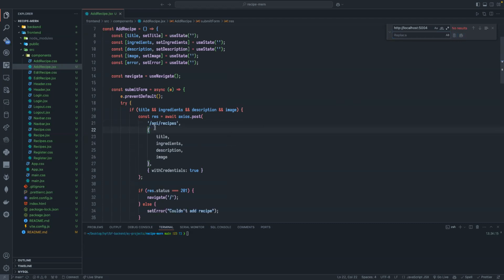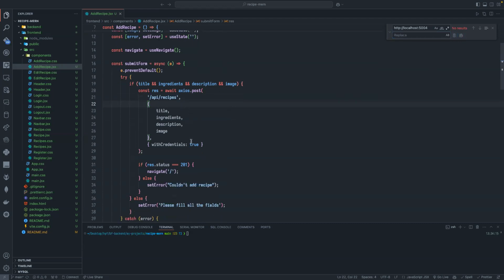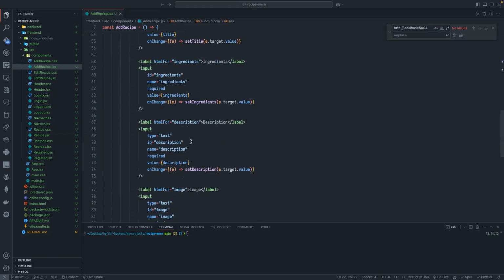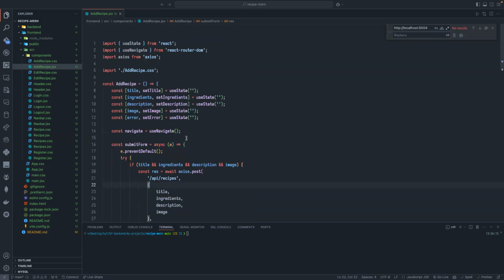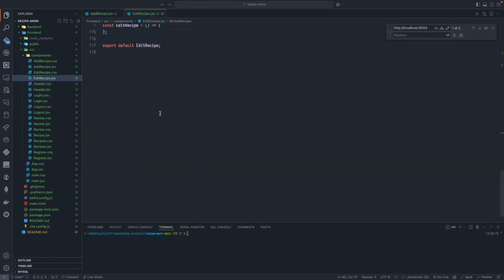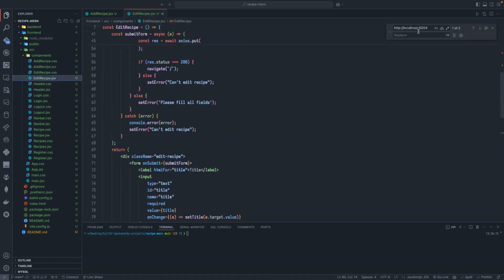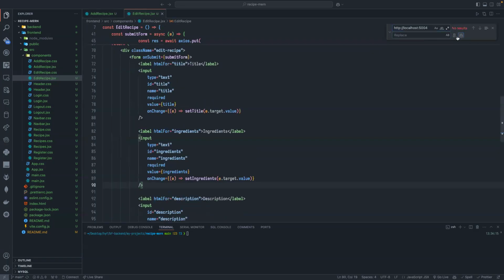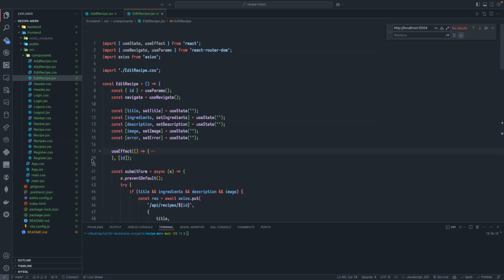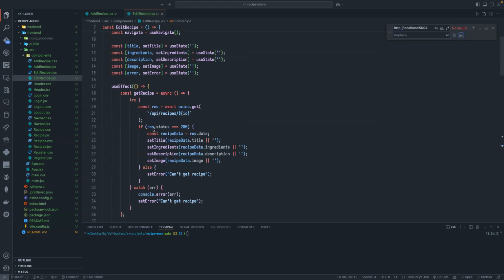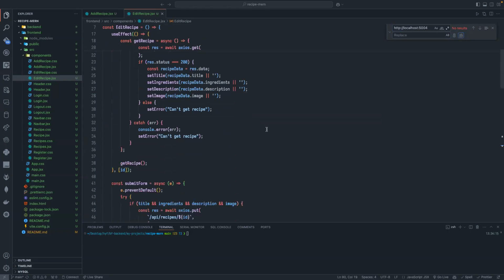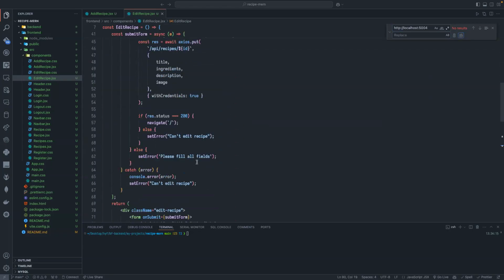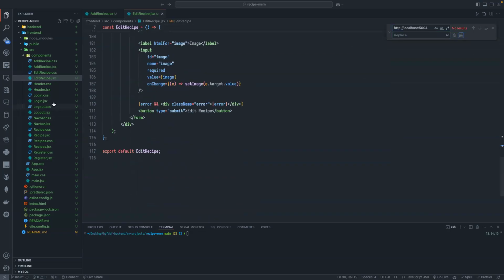And now I just have /API/recipe. So I will remove everything with HTTP localhost 5004. And I will make sure that I remove all of them in all my code. Edit, the same idea, as you can see. Edit, I have both of them. So let's do that and make sure that I did not forget anything. Here, /API/recipe, that's okay. /API/recipe/ID, which is perfect, that's good.